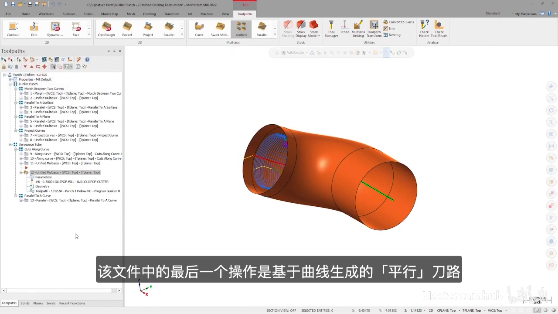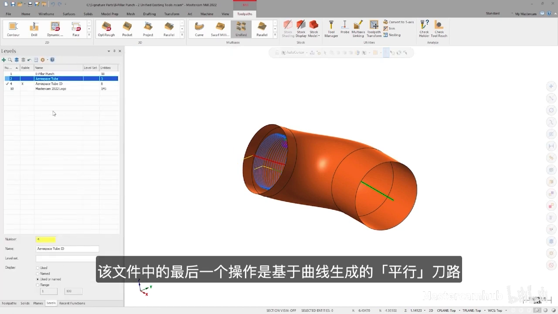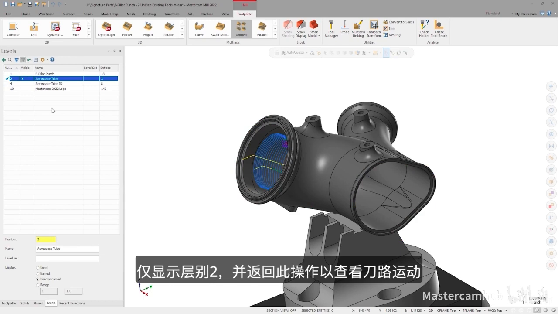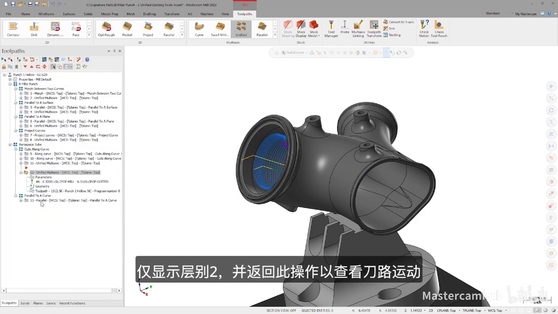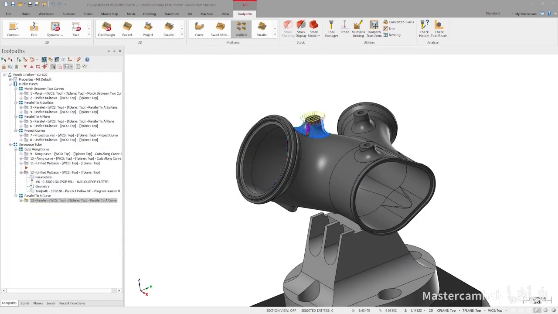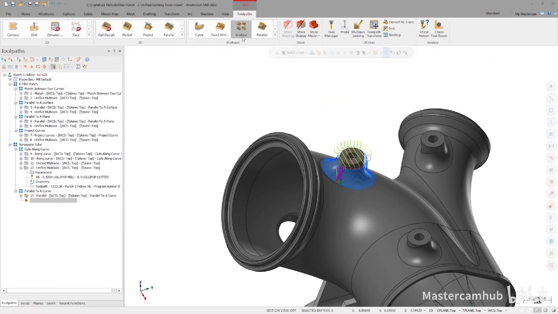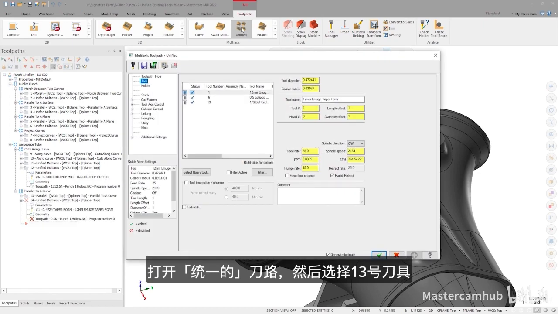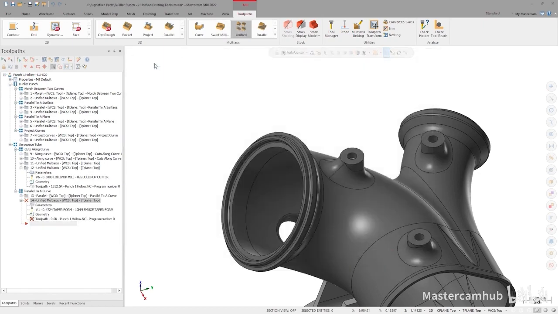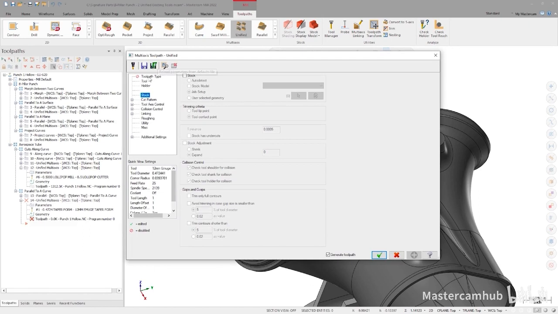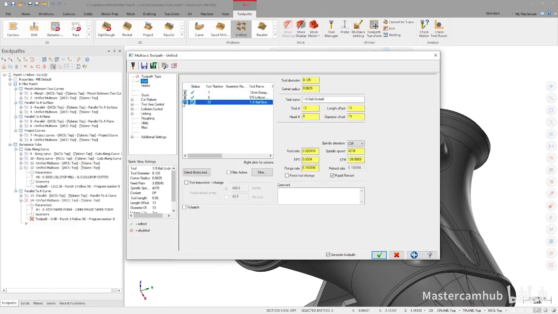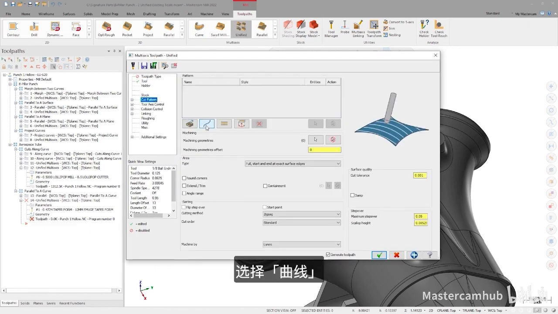The final operation in this file is a parallel toolpath with a curve input. Display only level 2 and backplot this operation to see the motion. Open a unified toolpath and choose Tool 13. On the Cut Pattern tab, choose Curve.